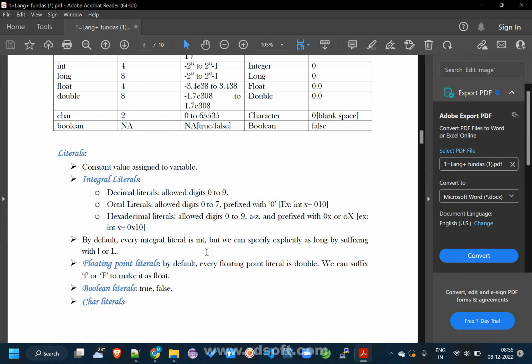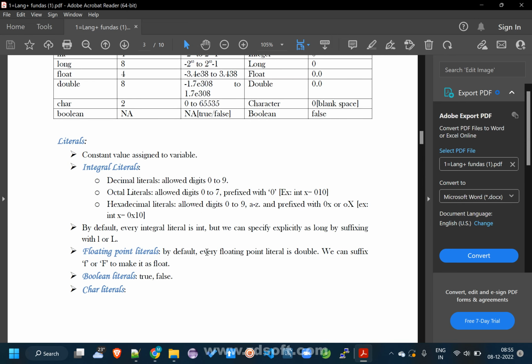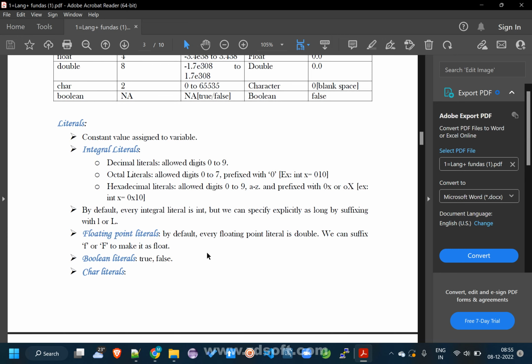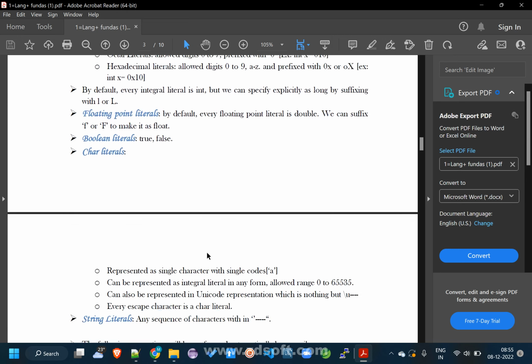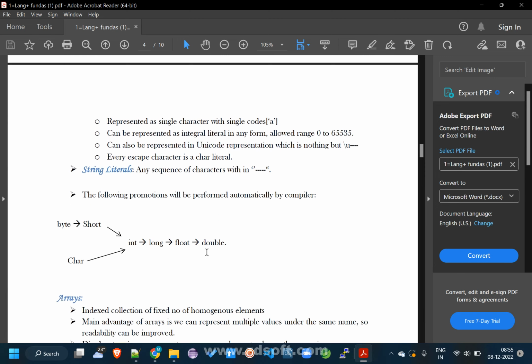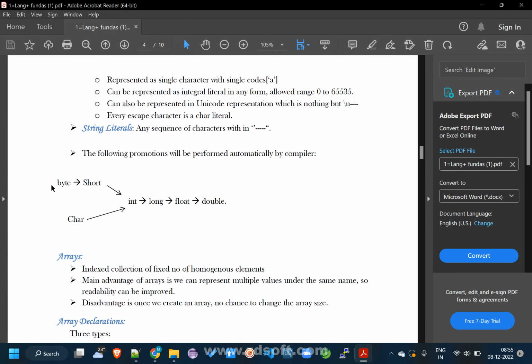And we have something we call literals. And this we call casting. Just now we saw byte to short, short to int, long. This is called implicit casting, done by the JVM. If you are going in the reverse direction, then it is called explicit casting, which we are going to do as the developer.